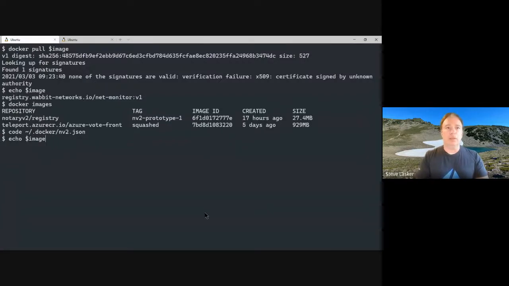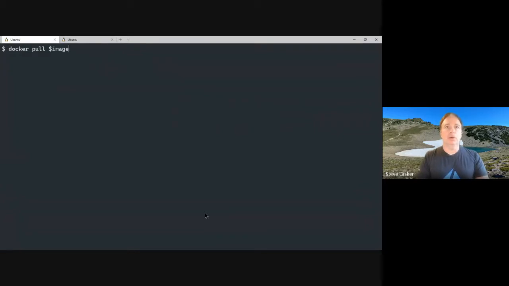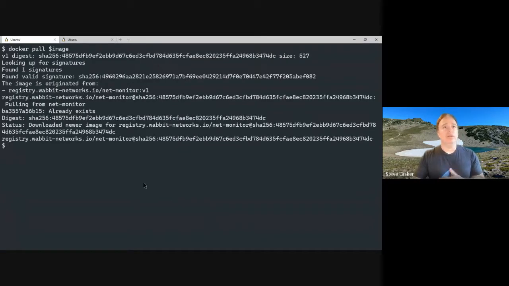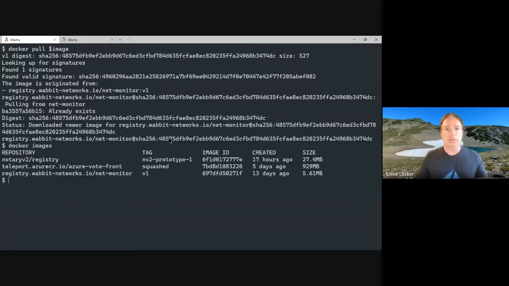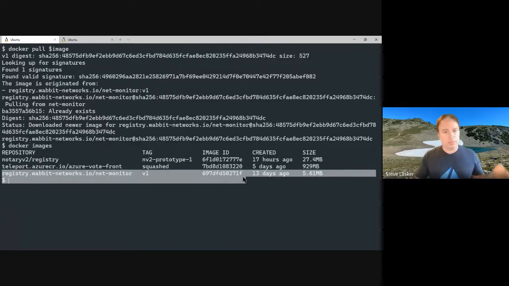If I run Docker pull again, actually, let me just clear this out. Now, because I have the signature, it said found a signature, found a valid signature, and then it notices where the image originated from. It went and looked at all the details. So it says, look, I found it. It's got a good signature. I'm going to pull the image. Basically, it hands it back to Docker and says, go. And now I have that image here again. So that's basically the demo at that point.